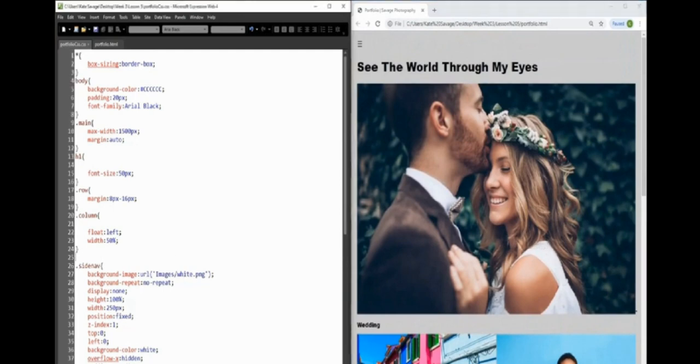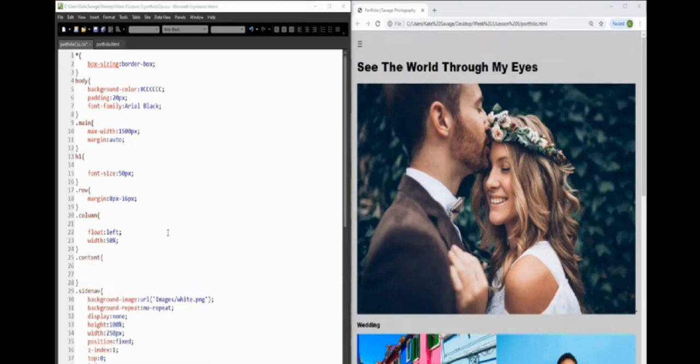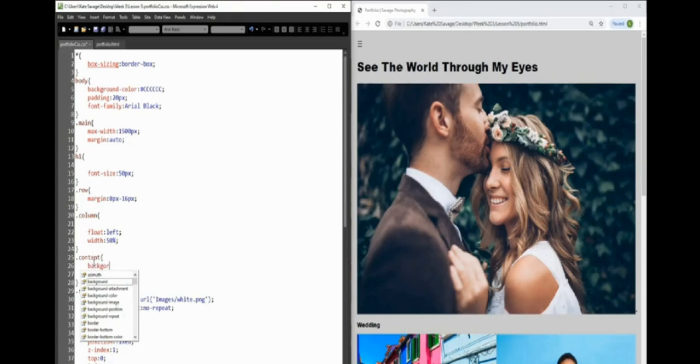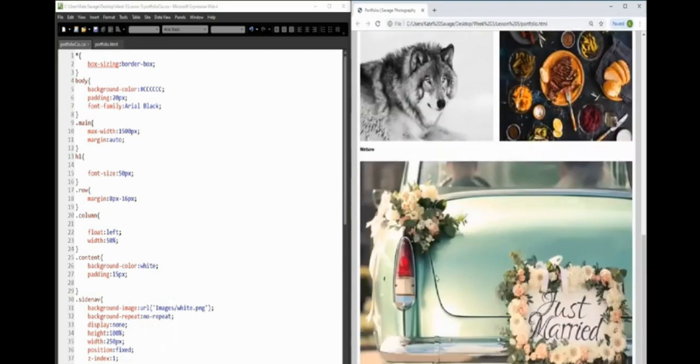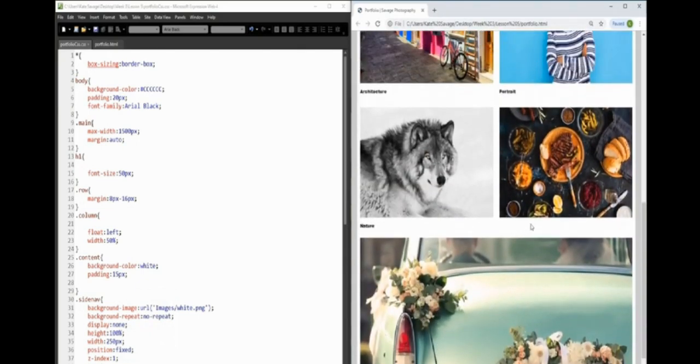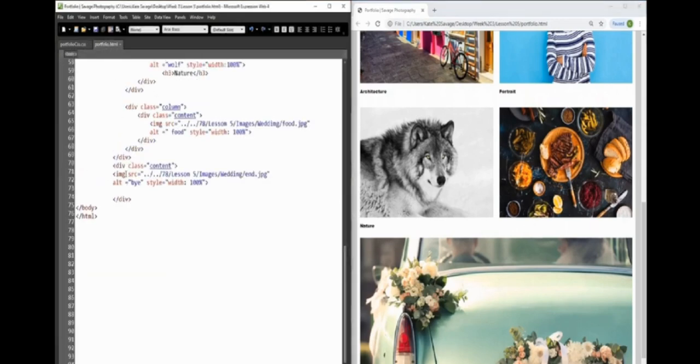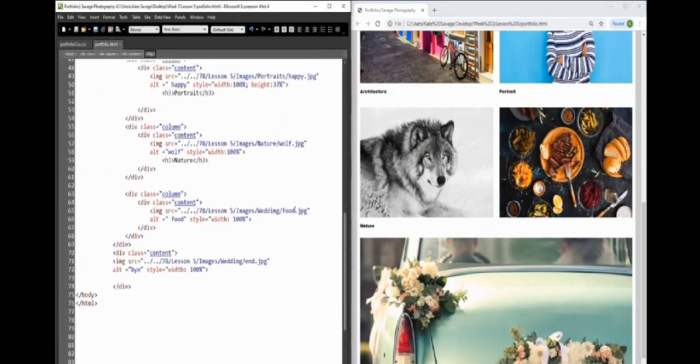So let's go in here, and we're going to go dot content. And then we need to set a background color, so let's go background-color, and that can be white. And we can add in padding, which can be 15 pixels. I think that's looking a bit better. We haven't got a label here. Let's quickly fix that. There we go.